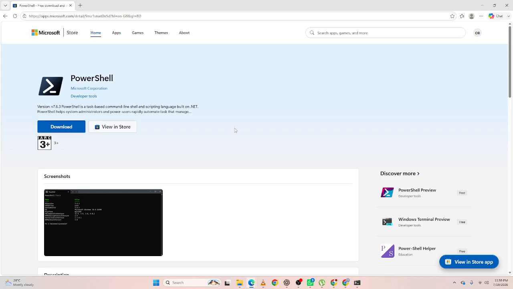Hey everyone, want to download PowerShell 7 for your Windows computer? PowerShell 7 is Microsoft's latest cross-platform command line shell and scripting environment, offering better performance, improved compatibility, and new features compared to Windows PowerShell 5.1. In this full guide, I'll show you exactly how to download PowerShell 7 safely from the official source.